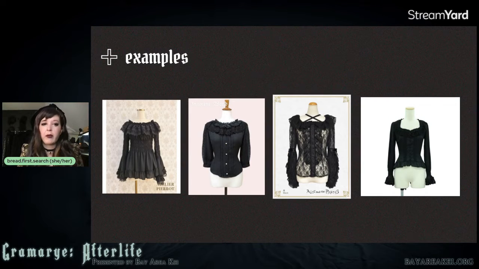So here are some examples. On the left, there's one from Atelier Pierrot, and it's this really fun, stretchy, chiffon-y blouse, and it has these big princess sleeves, and it's awesome. You can wear the collar off the shoulder, or you can wear it as it is on the dress form there. That one's super versatile. They keep that one in stock almost all the time, I would say, and it comes in many different colors as well.